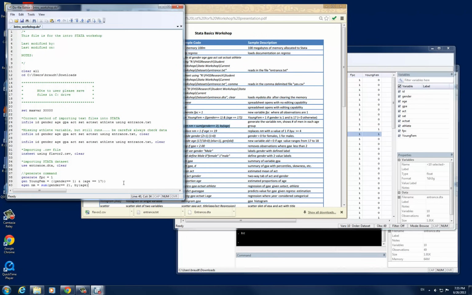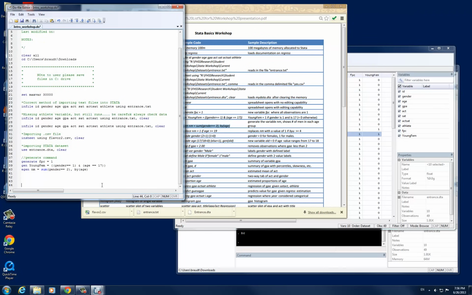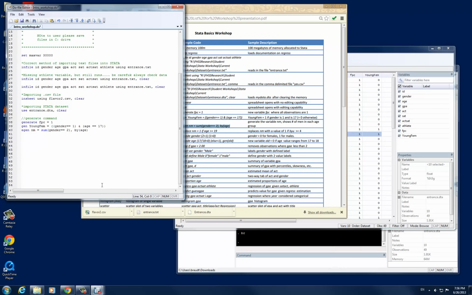I'm going to come down here and type in my egen command. And let's go ahead and take a look at this variable really quick. I'm just going to bring it up to the middle of the page here. So egen is very similar to generate in that we're going to type in the command name, egen. We're going to name our new variable here called nm, our mandatory equal sign, and then our expression. The expression here, you can see the sum is in blue, and then we have gender exactly equal to 2, comma, by age.